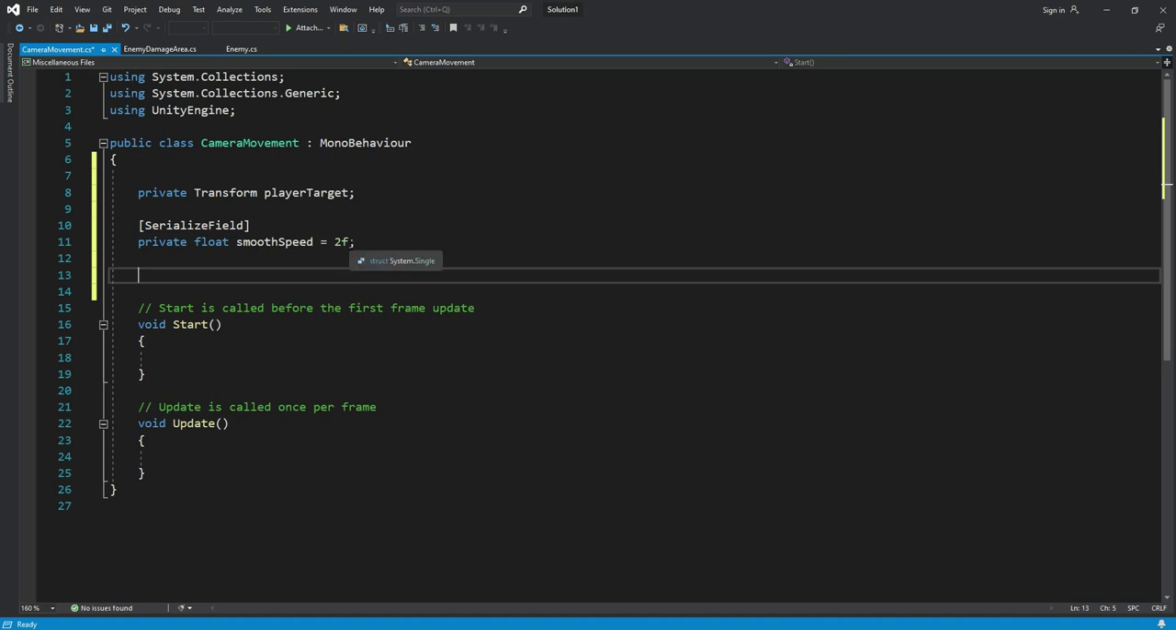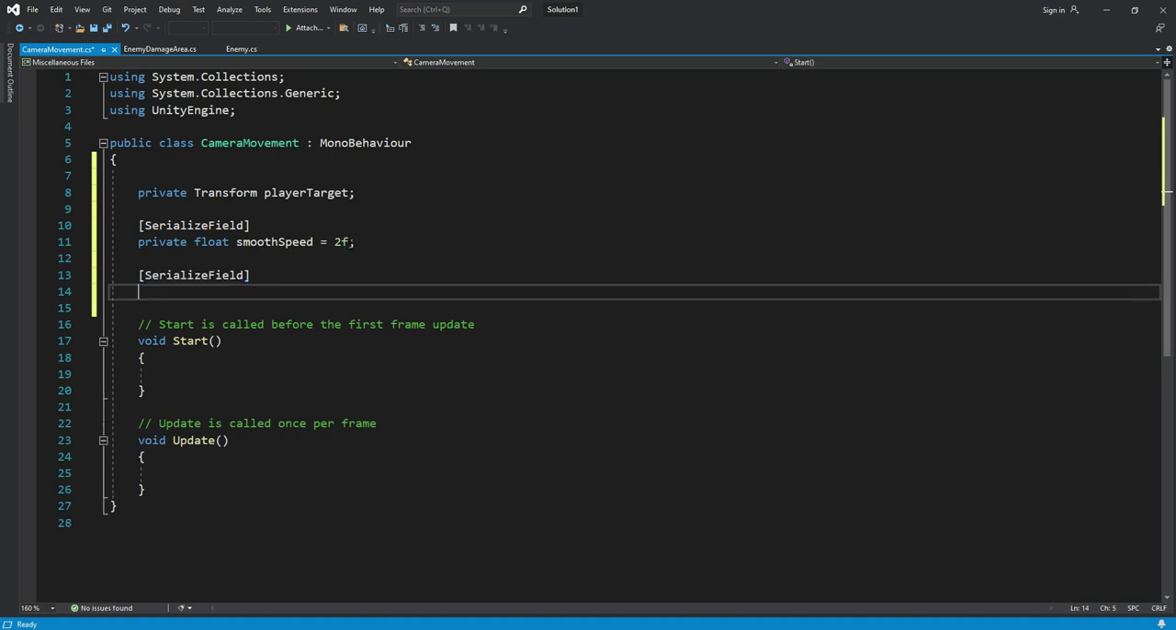Then after this we will again say serialized field and then private float, and the first variable will be the player bound minimum underscore y, and this will be equal to -1f. Then the next one will be player bound min x, and this will be by default equal to -65f. And then the next one will be player bound max x, and by default this will be equal to 65f.